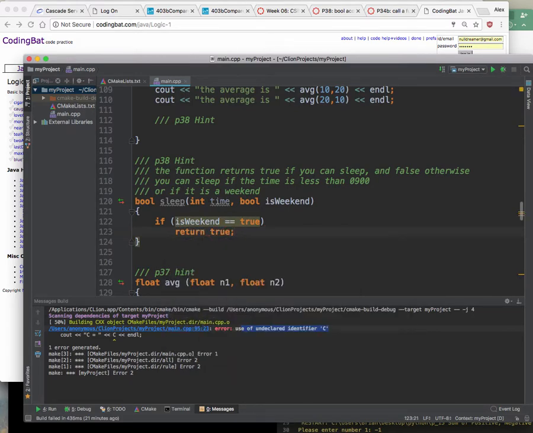There you go, right? And by the way, this here, we can simplify it. Instead of doing it this way, I can also do if is weekend. Since is weekend is a Boolean, I don't have to say if it's equal to true. It's either going to be true or not, so I don't have to say the equal equals true. It works just like this. So if it's a weekend, you get to sleep.